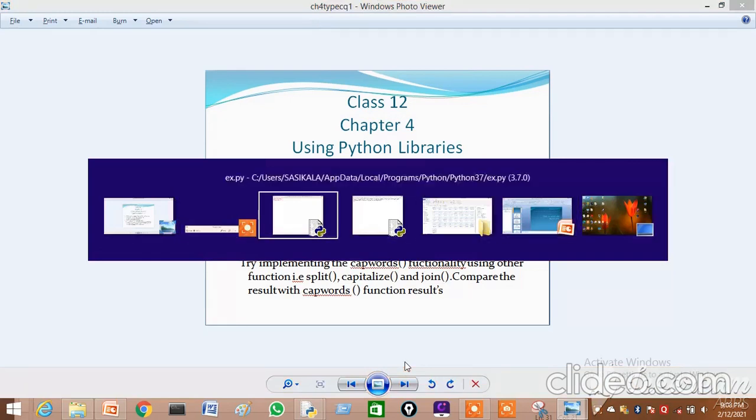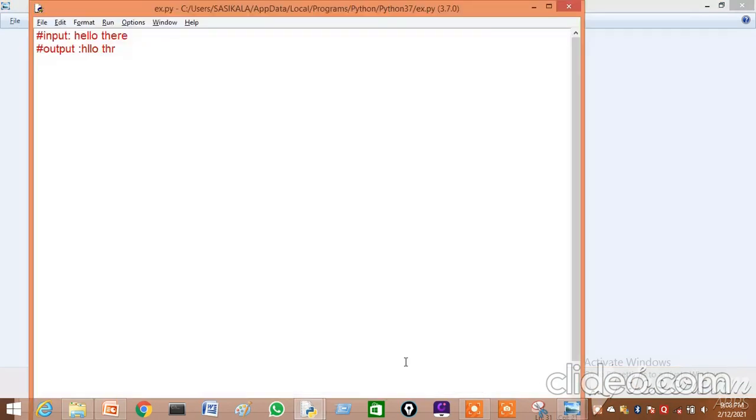So here, what will be our input? If I give "Hello there" as a sentence, it has to remove a particular letter. For example, if I say E, it has to remove the letter E and display the result. Okay, let us begin the program.